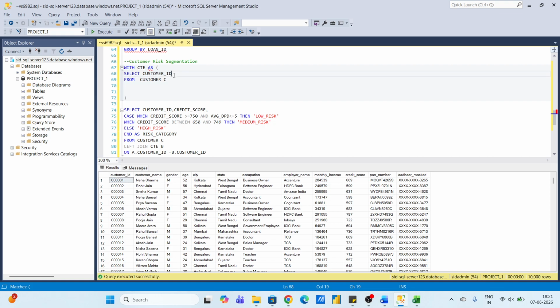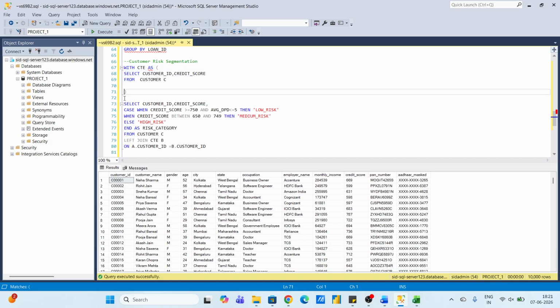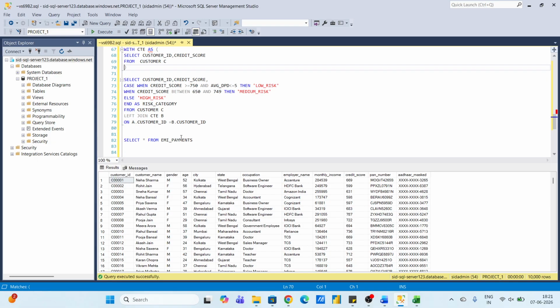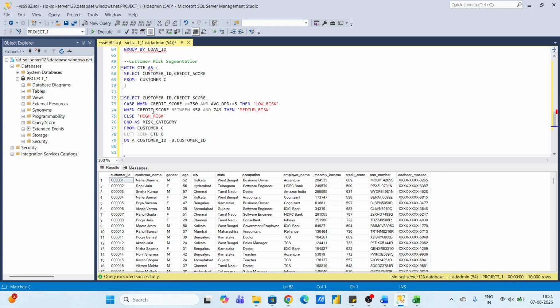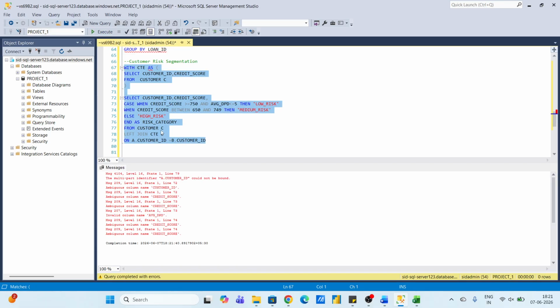So it's coming from the customer table only, right? So yeah, let's run now. Okay, credit score is the column. So it is coming from C dot credit score. Now we don't need to join this also. Will run.